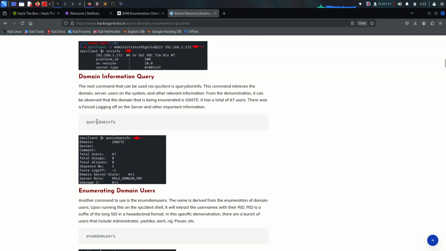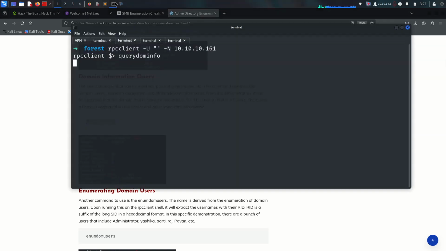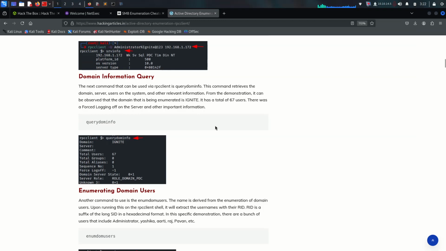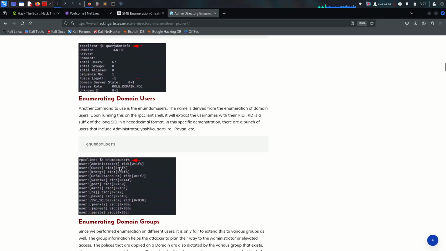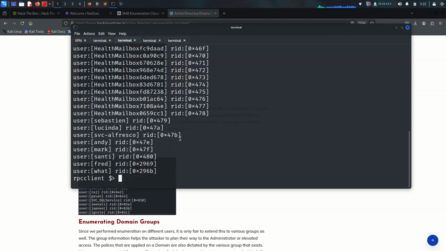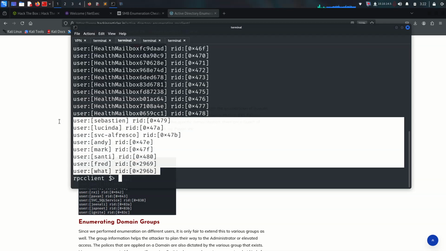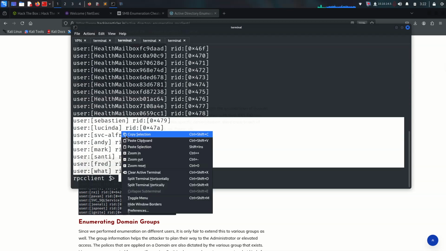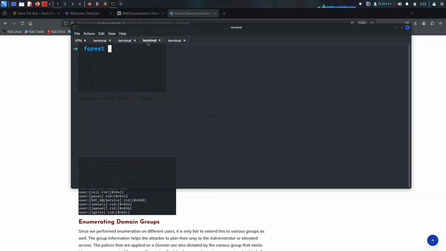For example, querydominfo, we can check it over here, and we grab the total users, how many users there are, and the server role. For enumerating domain users, you can check enumdomusers, and it gives us the domain users over there. There are quite a few users, which is cool, so let's try adding them to our files.